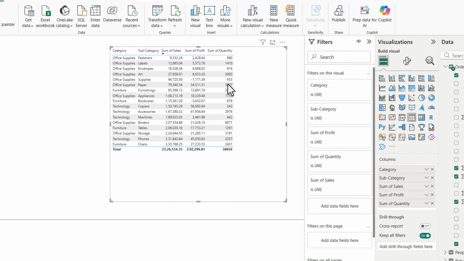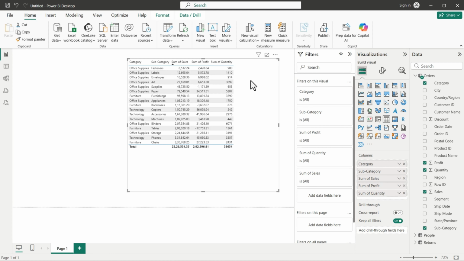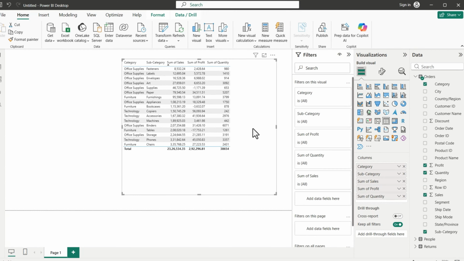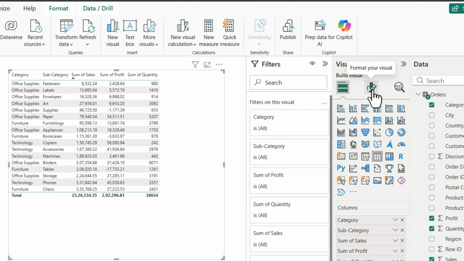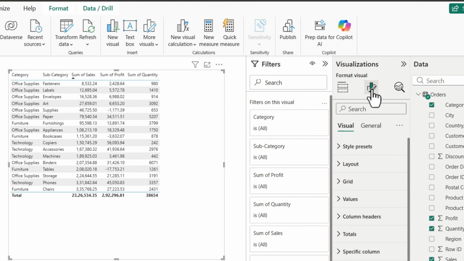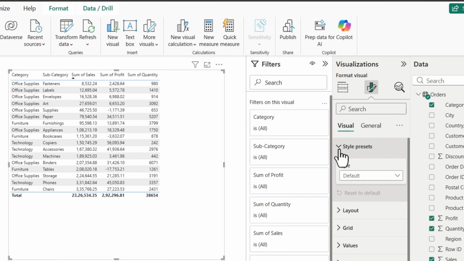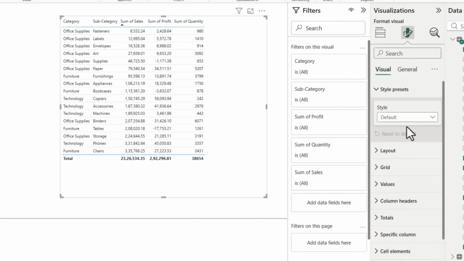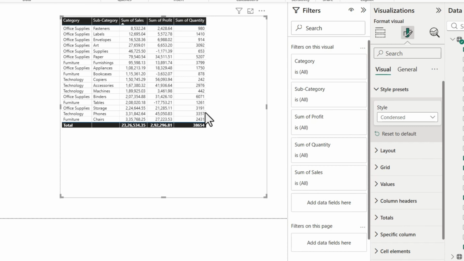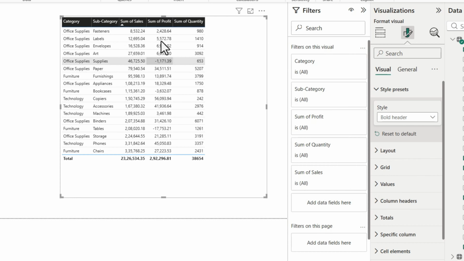Now, let's make this table look clean and executive-ready by applying some formatting and a conditional color scale. With the table selected, click on the Format Your Visual tab. That's the paintbrush icon in the Visualizations pane. Expand the Style Presets card. Here, you can change the table style from default to minimal, bold header, or condensed to fit your report aesthetics. Let's select Bold Header for clean contrast. You can do a lot more visual editing here.